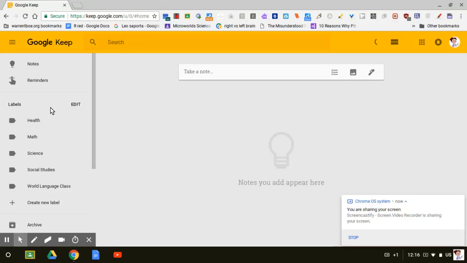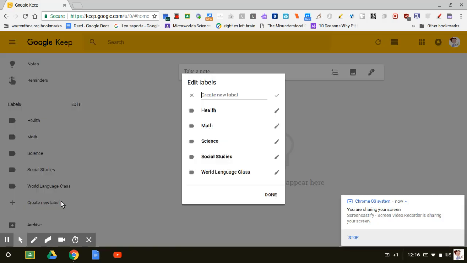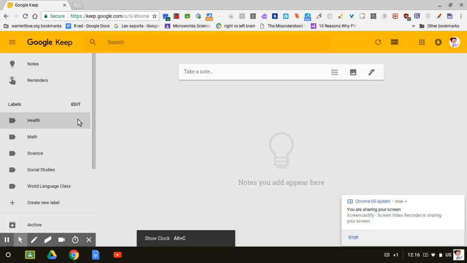Today you will learn how to use Google Keep as a homework planner. On the left-hand side, you will see all of the subjects that you are currently taking. And if you need to add more subjects, click on Create New Label and add the new class. And then click Done.